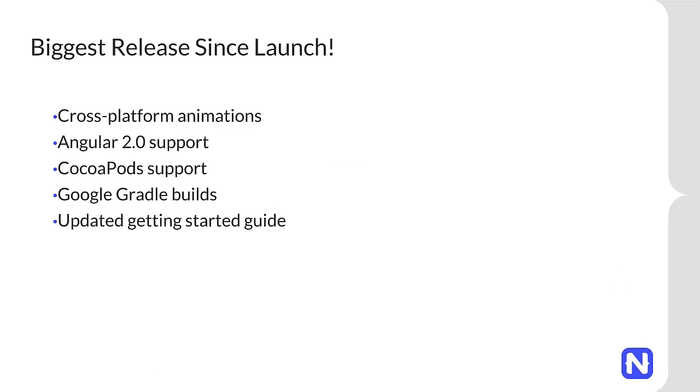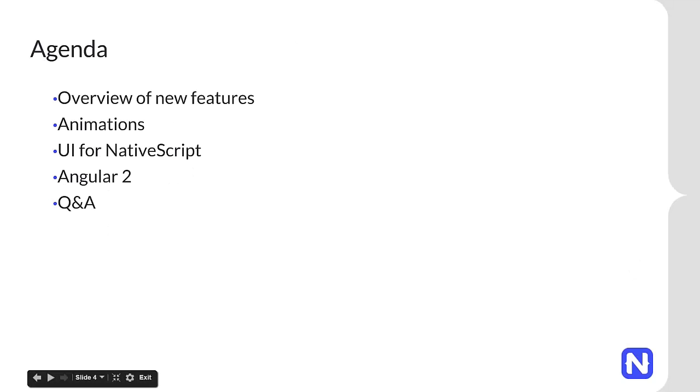Before we get started, I'd like to note that this is the biggest release since the official product launch in March. Since then, we've seen tremendous support from the developer community, and our team has continued to enhance the product to make it the best native app development solution in the market. We'll be talking about some big features today, including cross-platform animations and Angular 2.0 support, but I'd also like to note the updated Getting Started guide. I think the new Getting Started guide makes it much easier to get started with NativeScript, so you might find it valuable.